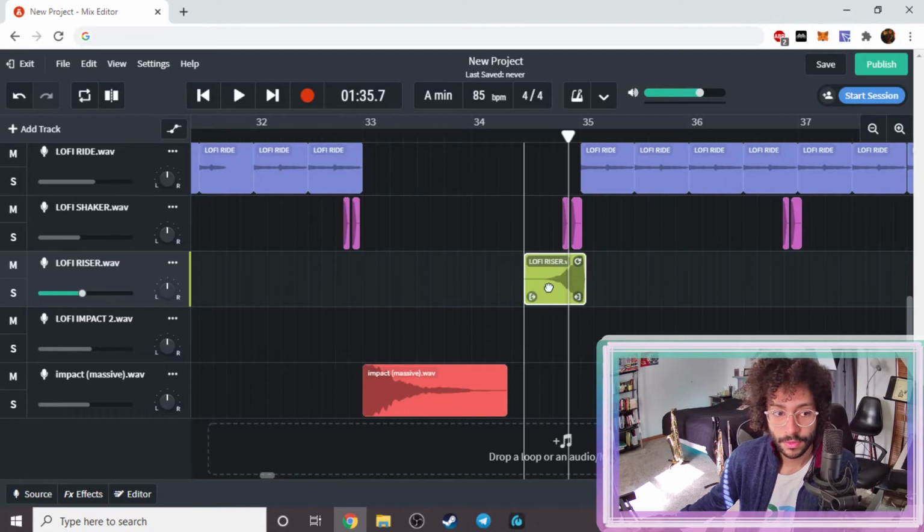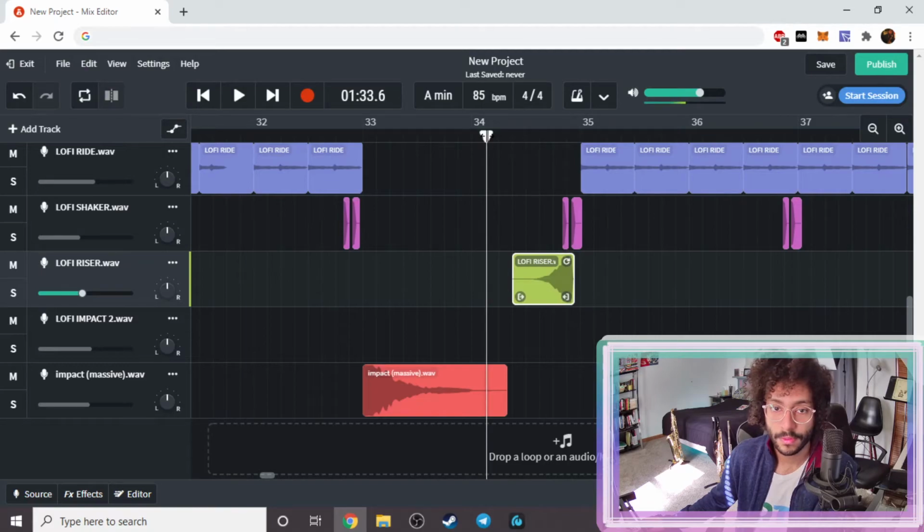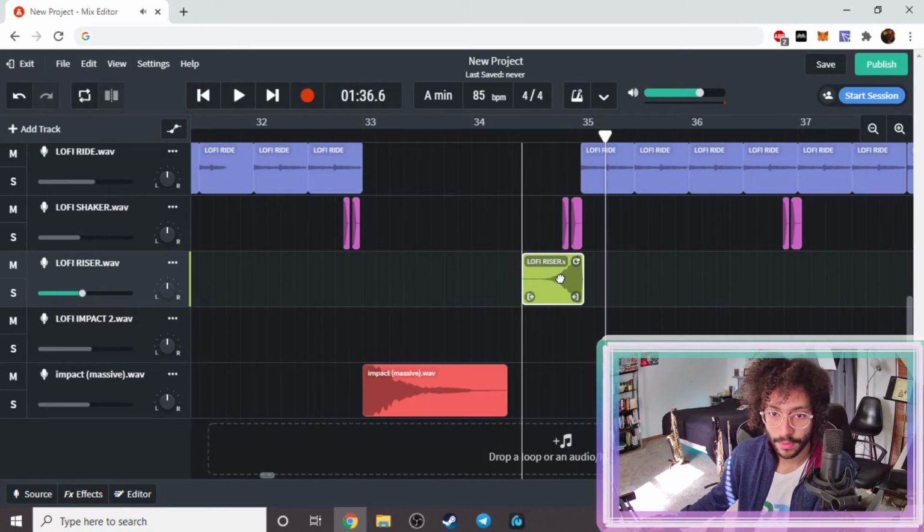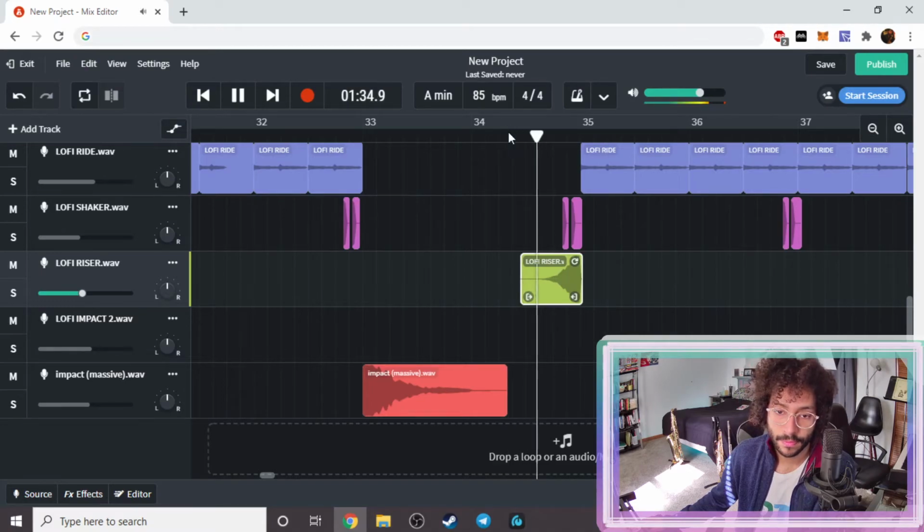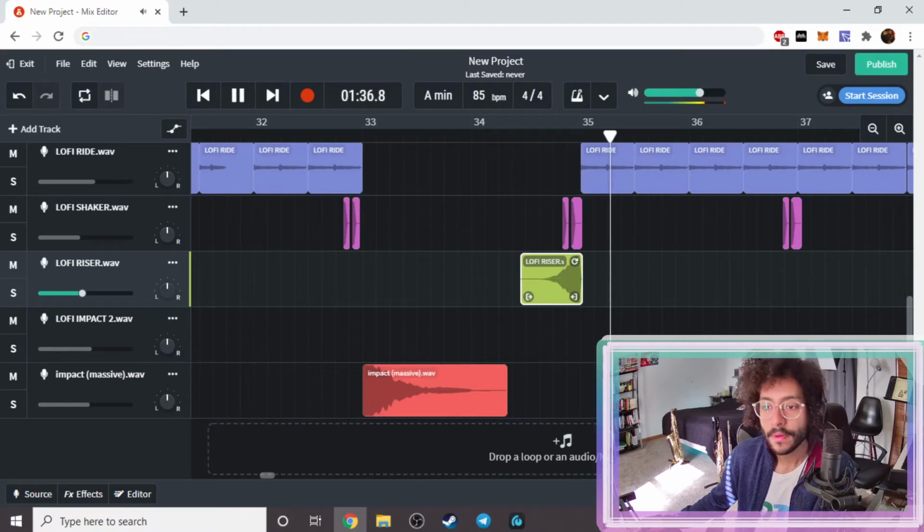All right, so this riser should end a little bit earlier. There we go, but not too early. Push it forward a little bit. Nice.